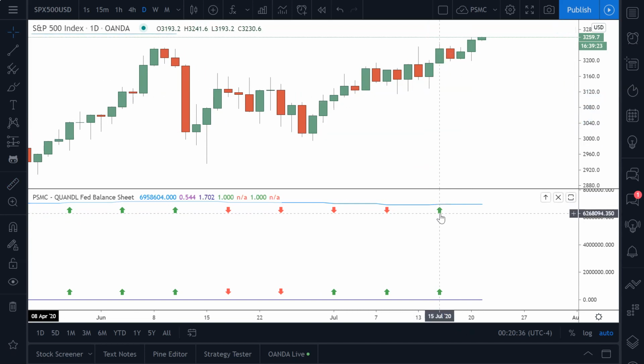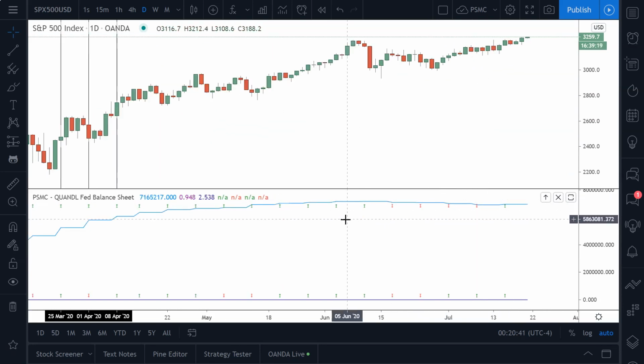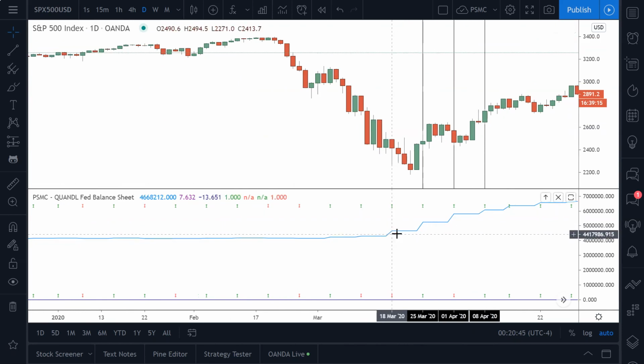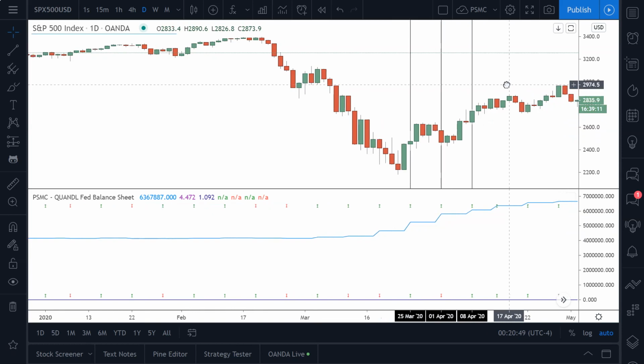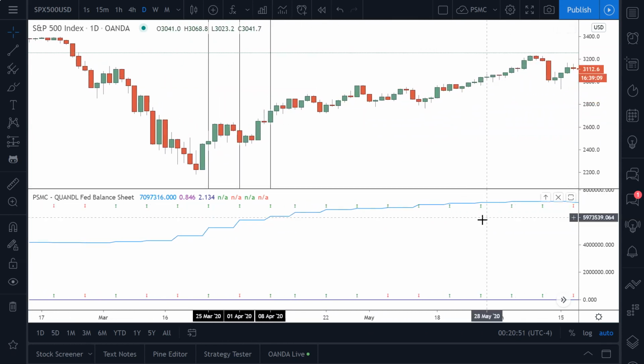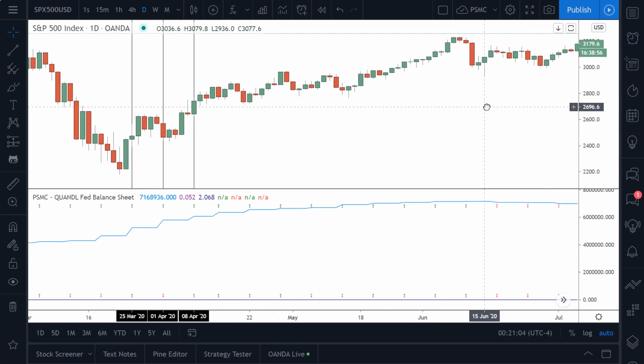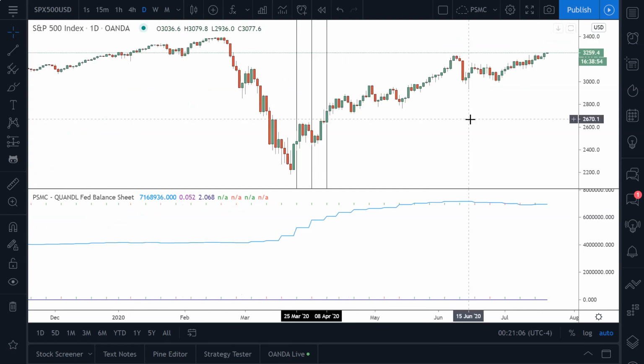And depending on the magnitude of the increase in the balance sheet, that will determine the volatility of the price rise. So you can see here as the balance sheet began to step up dramatically, so did price. And then as these balance sheet increases began to slow down a little bit, price began to roll over a little bit. So this is a very interesting indicator.